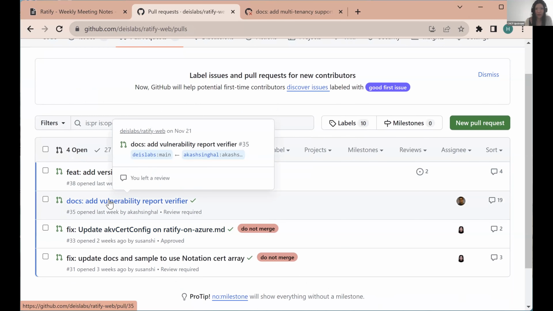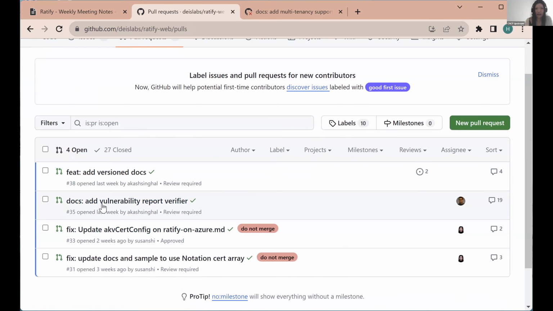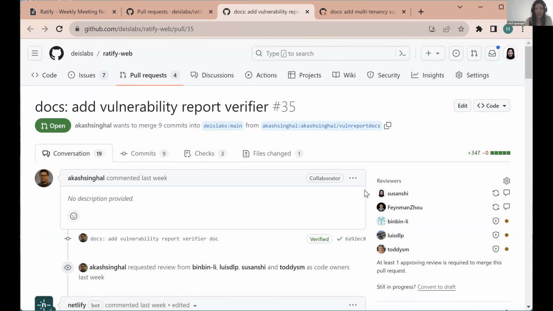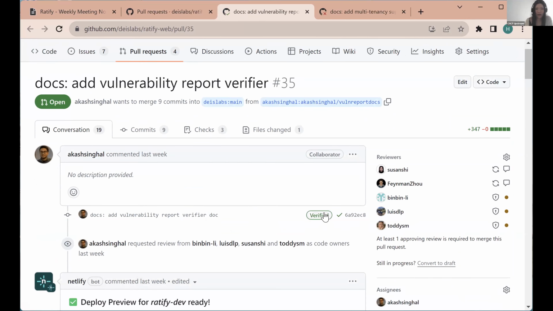Add vulnerability report verifier. Is this one also ready for a round of review?